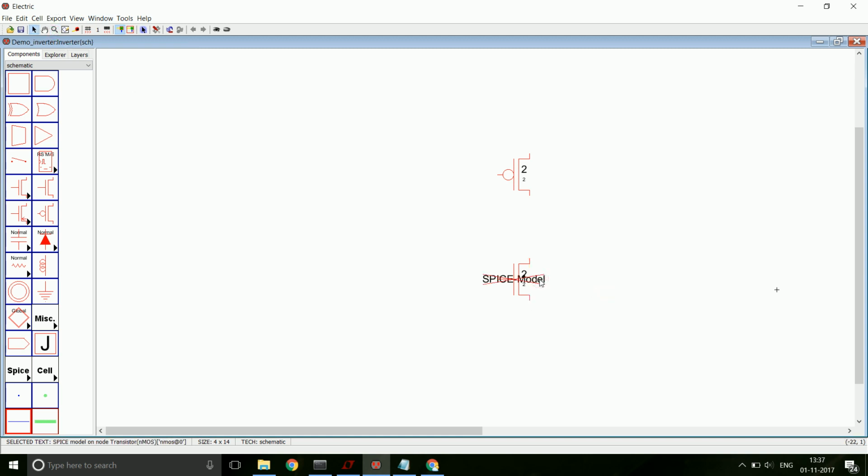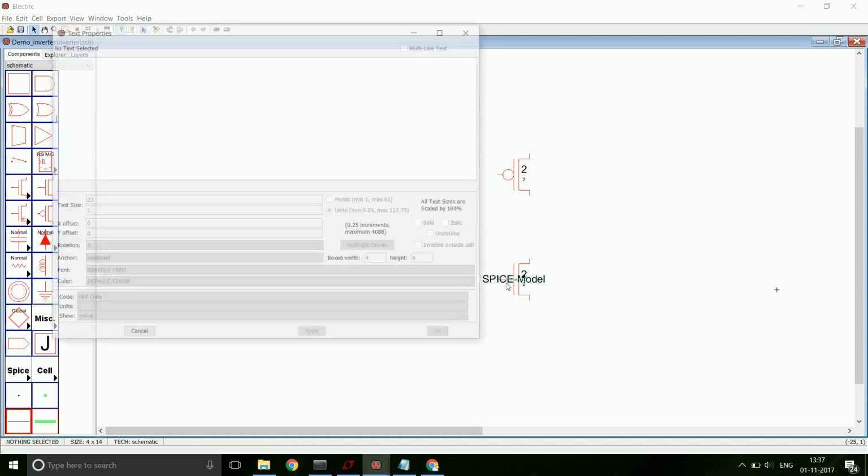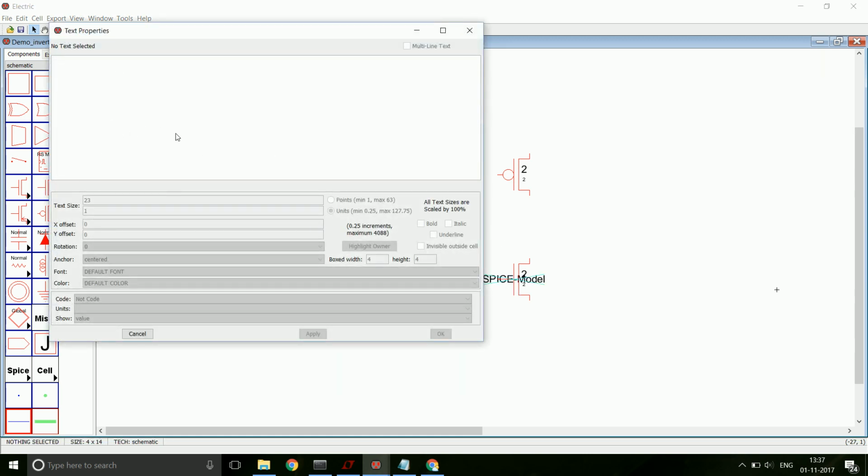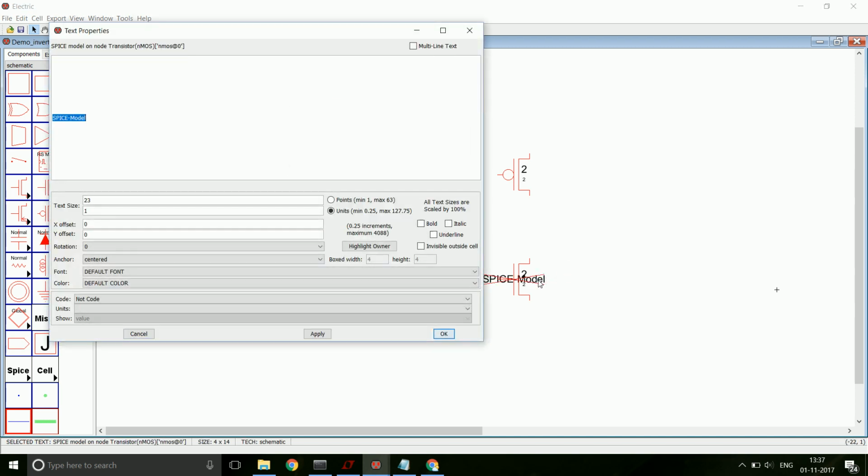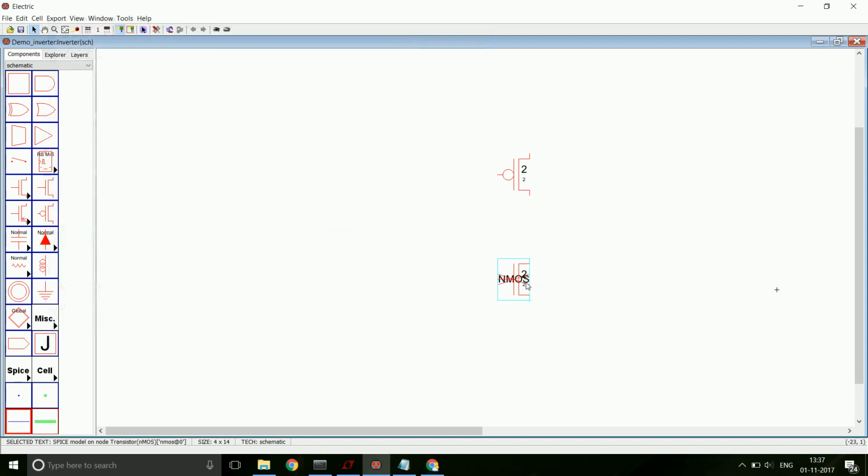Select the spice model text and press Control I. A dialog box opens up. Write NMOS, and you can leave everything else as it is. Anything else that you do over here will just position and vary how NMOS is written. Click OK. Just for readability, you can always drag it anywhere you want.